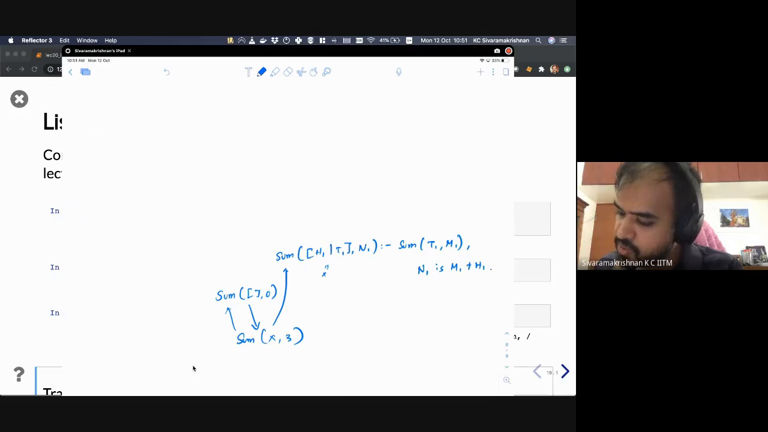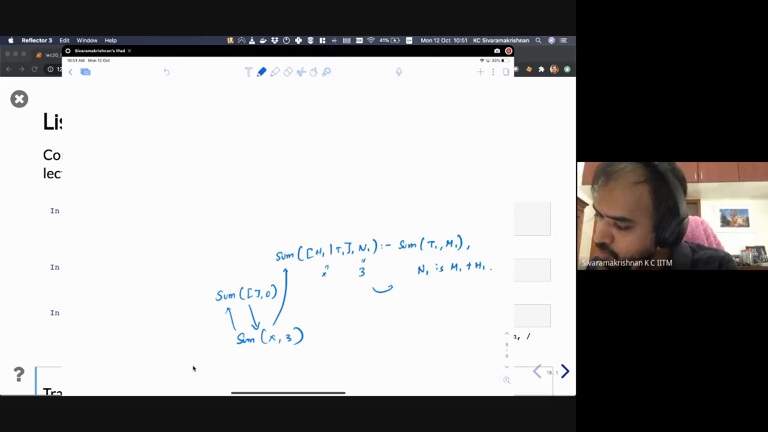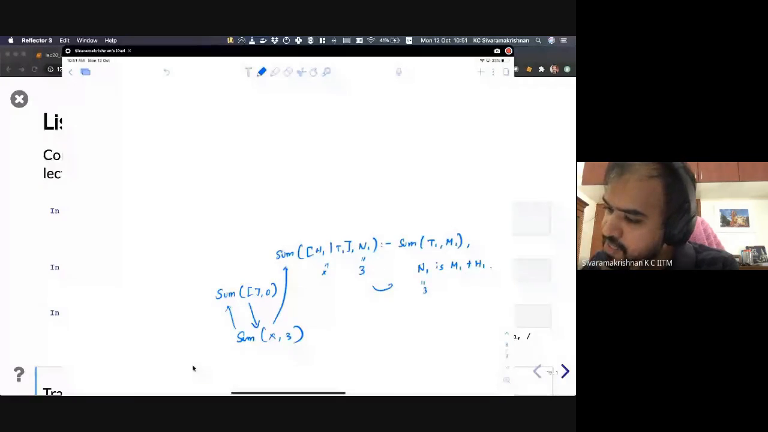So let's write it down. N1 is 3. Okay, and then let's copy the facts over to the right hand side. We know that N1 is 3, right? And we don't know anything about anything else. We don't know anything about these variables. We haven't specialized these variables.